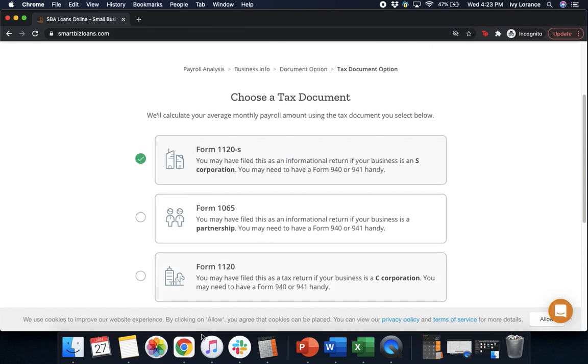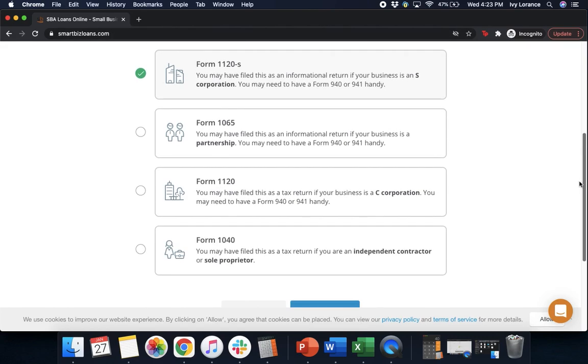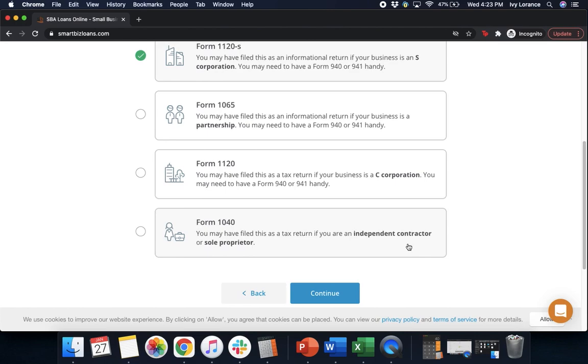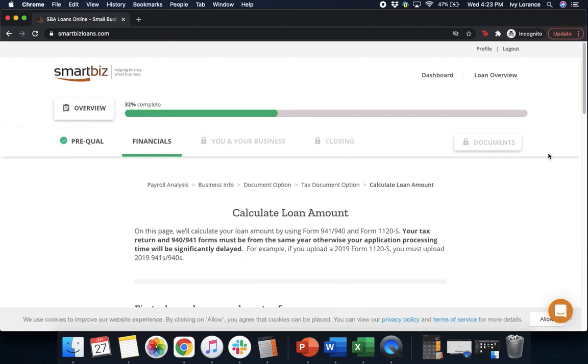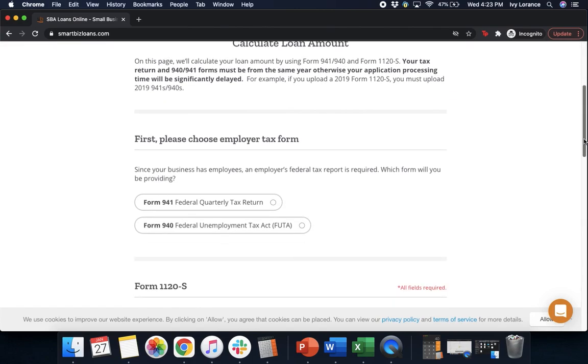Please make sure that you select the document that's going to be best for you and your particular business type. If you are an independent contractor or sole proprietor, you may have filed the 1040, for instance. I picked 1120S, and we're going to press continue. After that, it's going to ask us to calculate the loan amount.